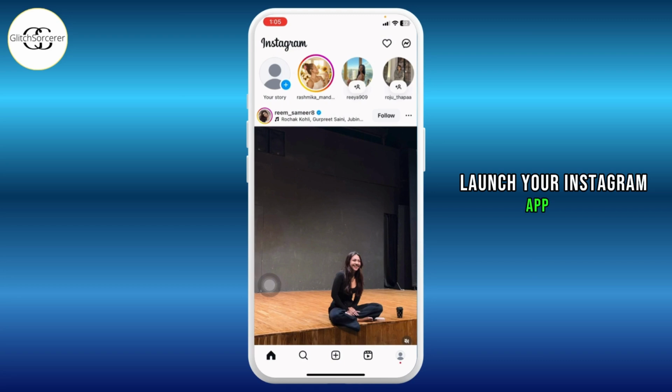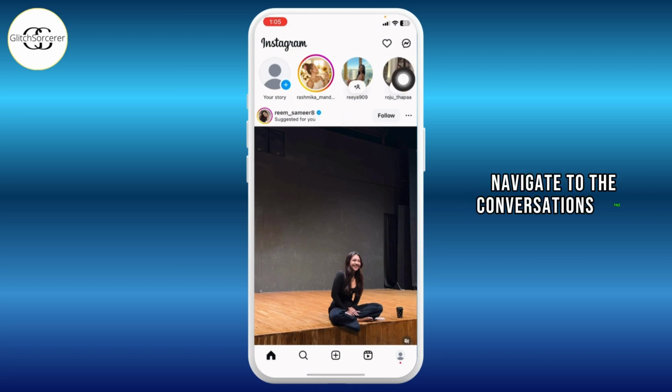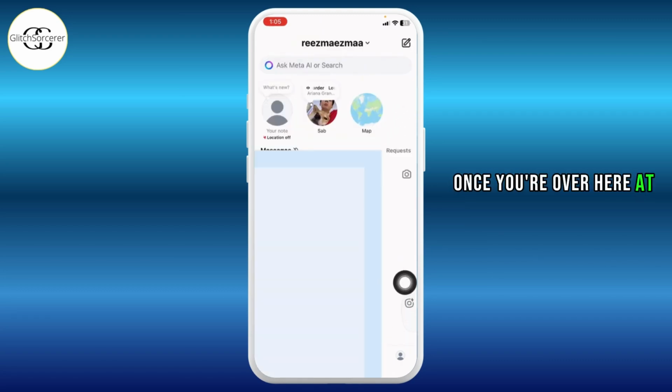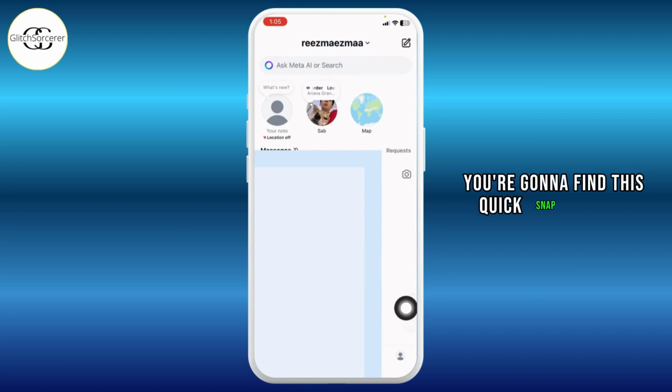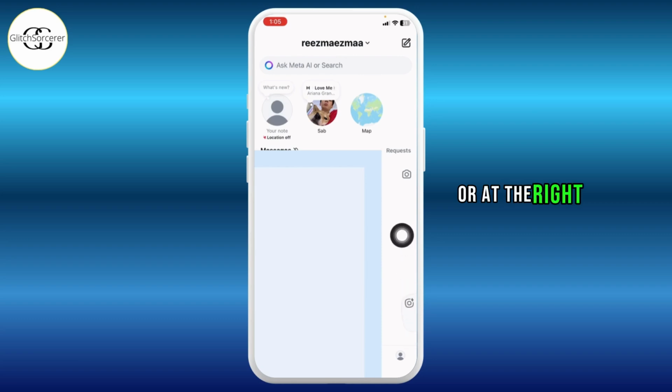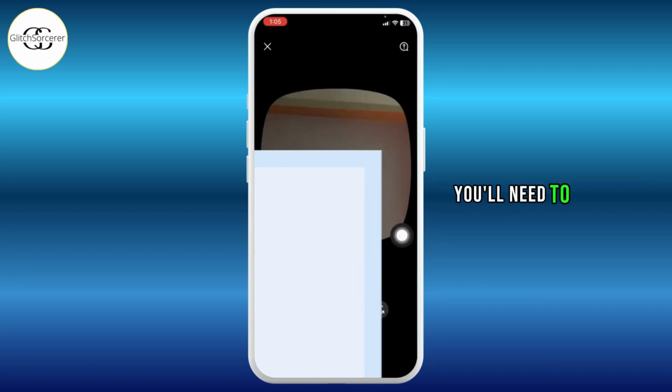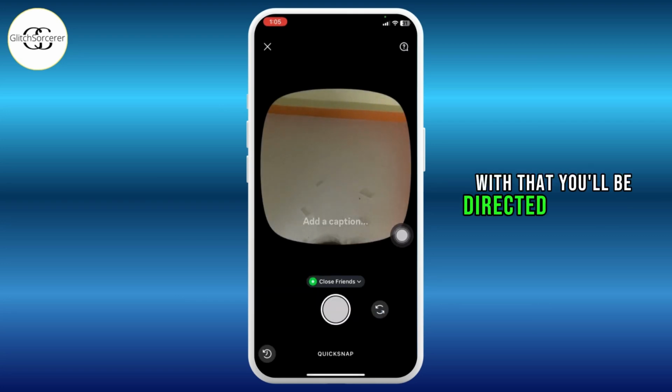Launch your Instagram app. Now navigate to the conversations page. Once you're over here at the top, you're gonna find this section of notes. Along with that, you're gonna find this Quicksnap feature, or at the right hand side of your conversations page, you're gonna find the option of Quicksnap. You'll need to click on it. With that, you'll be directed to this page.